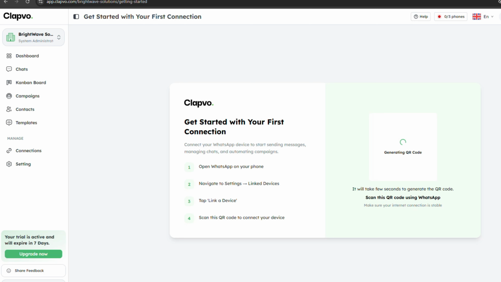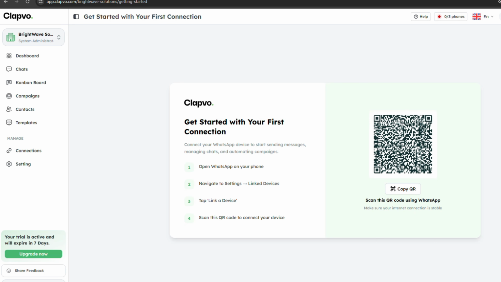Now open WhatsApp on your device. The QR code generation will take a few seconds. Okay, now the QR code is generated. Now open your WhatsApp on your mobile device. If you are using Android or iOS, just go to Linked Devices and click on Link a Device, and there you can add a new device. Now scan the QR code shown on the Clapvo screen.